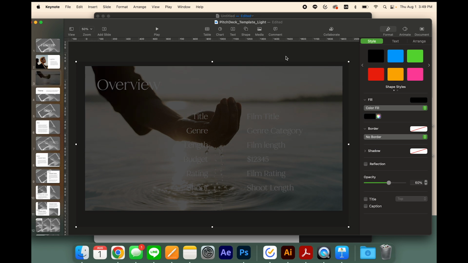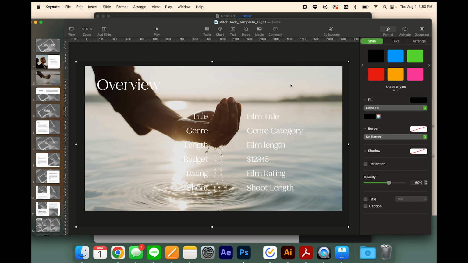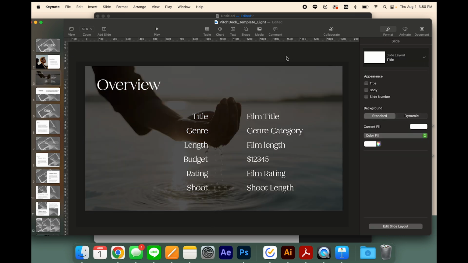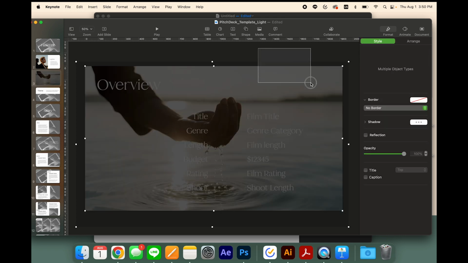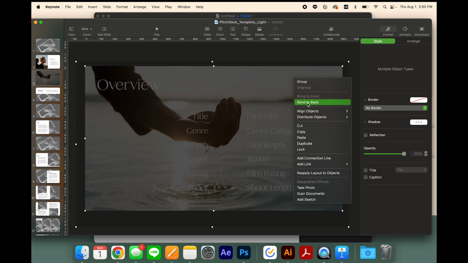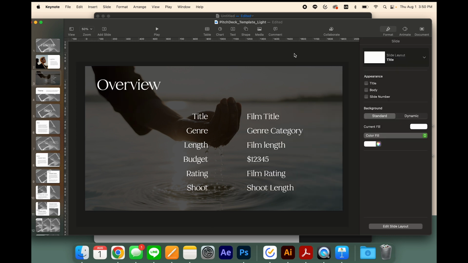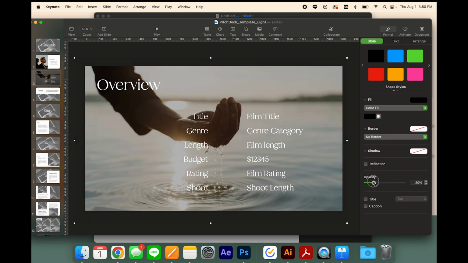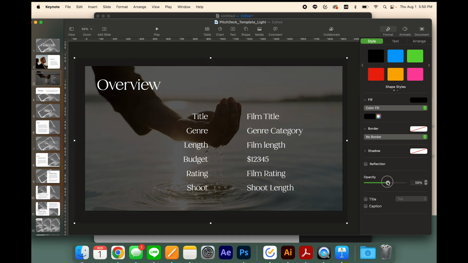But now this box is over the words and the image, and that's not exactly what I want. So I can do 2 things. I can highlight just this black box and send it to back, select my image, send it to back as well, and now it's there. Or I can drag and select both the darkened box and my image, send them both to the back, and now it looks like this. Now that our box is behind the words but in front of the image, we can go back to our opacity and keep editing it until it's exactly how we want it.